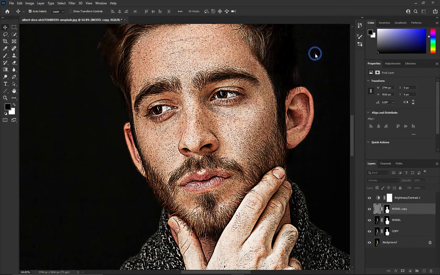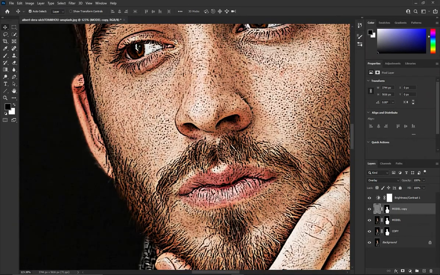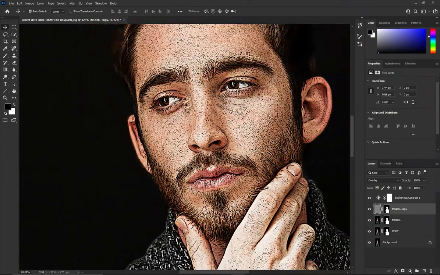Now click on OK. Now if I zoom in on the picture, you can easily see what happened to the picture.